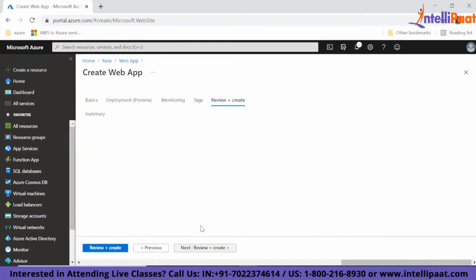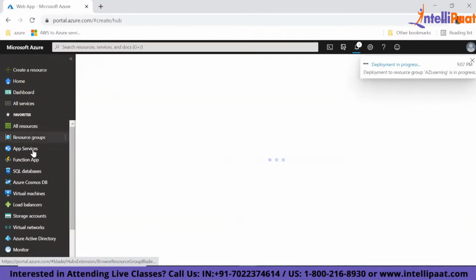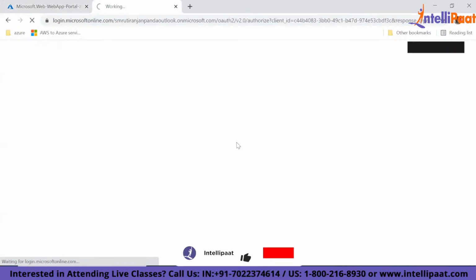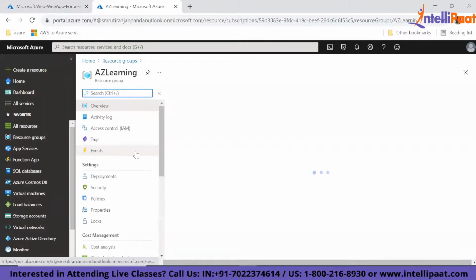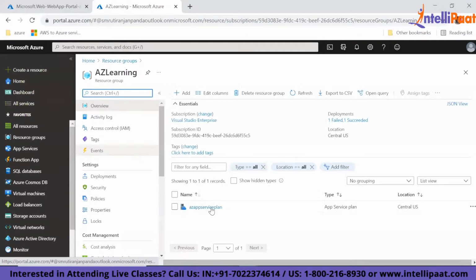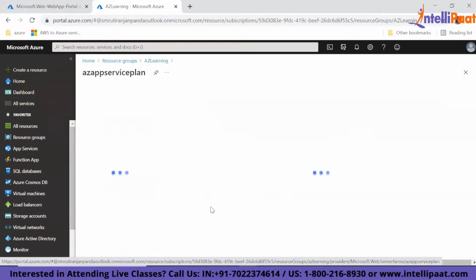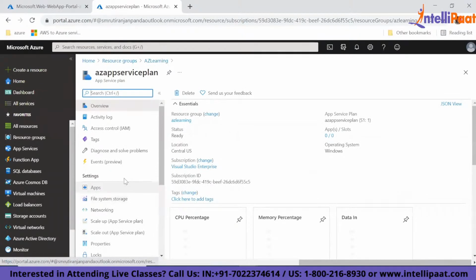Let's review and create. Okay, by the time it's creating, I think it's created. Let's go back to the app service plan and let's see what the status was over there. So if you look at here, this is our app service plan. AZ Learning is our resource group, and inside this is our plan. This is where you can see how many apps are part of this app service plan. Right now we are just creating one, so this has not been created yet.